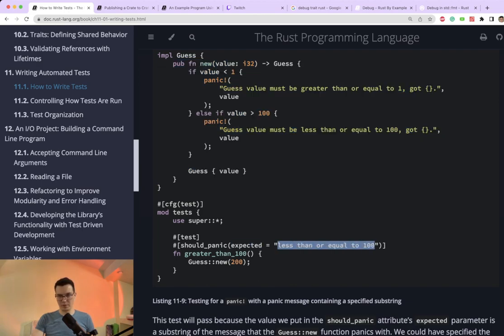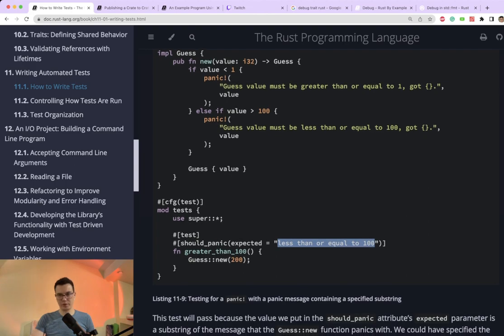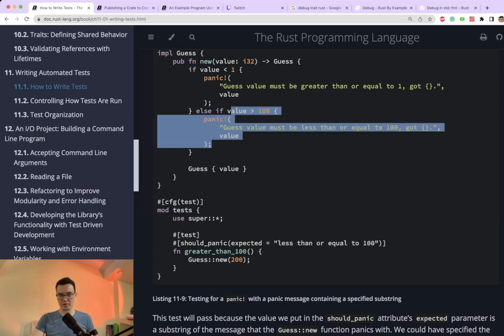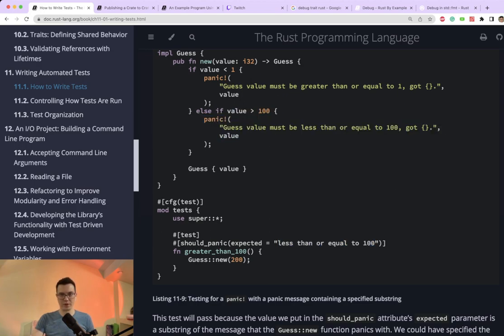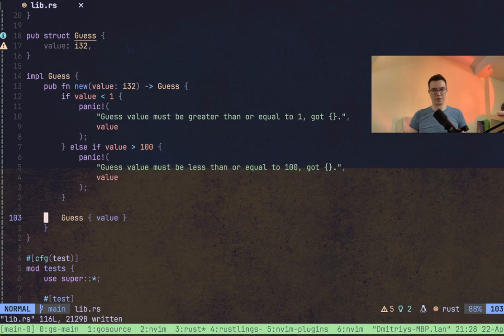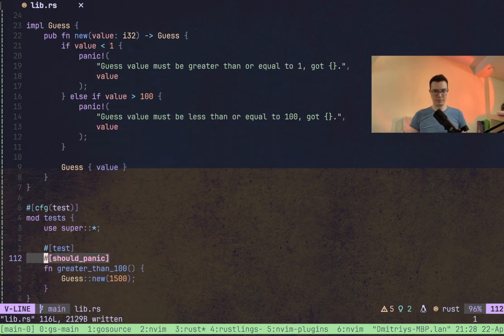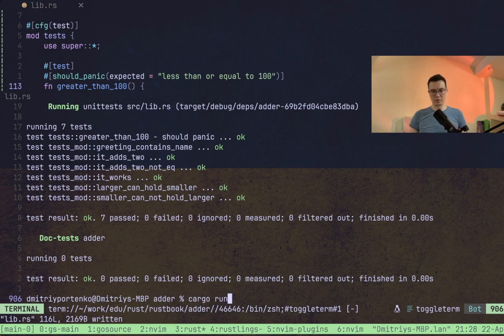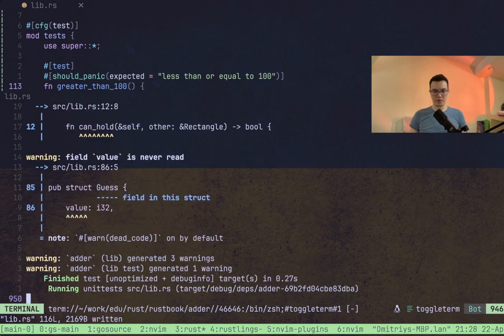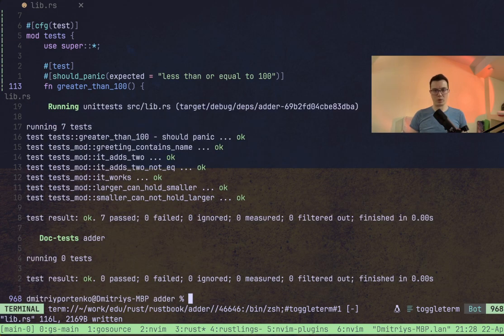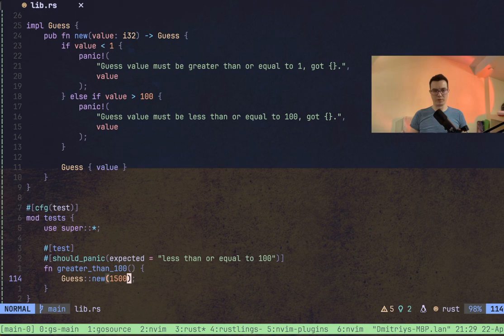Here we expected less than or equal to 100, and this is part of this condition, of this panic in this condition. And let's do it. Cargo test. And we are good.